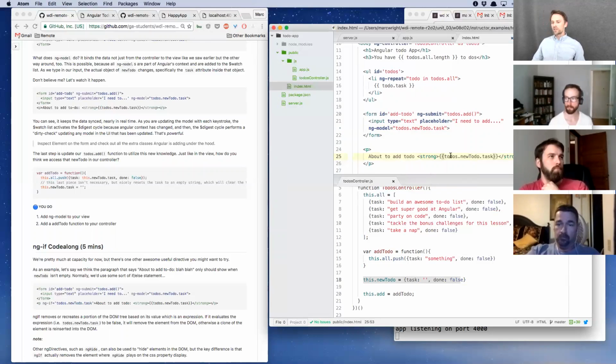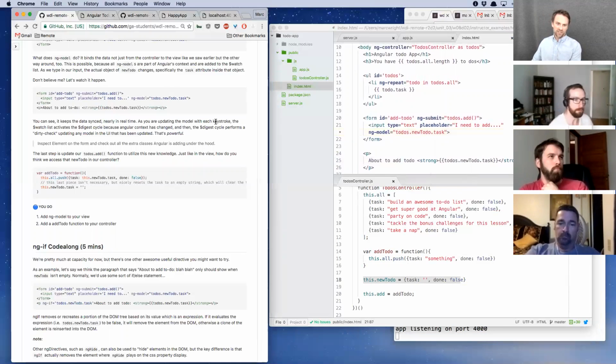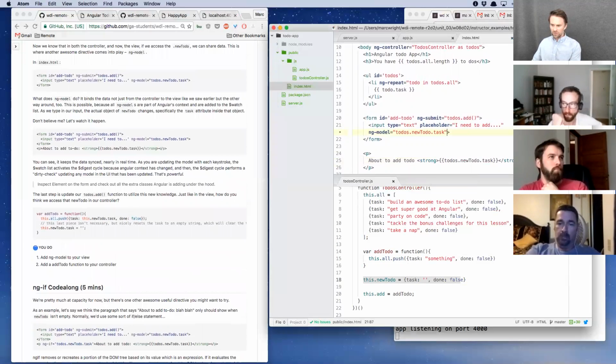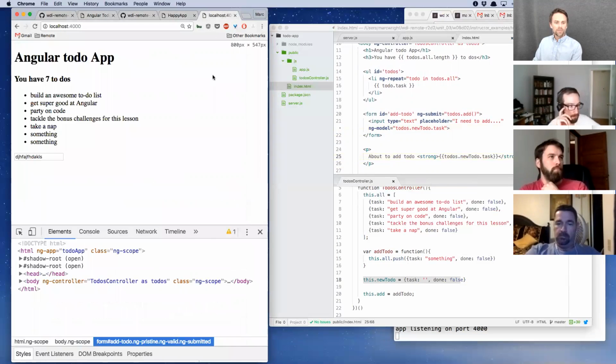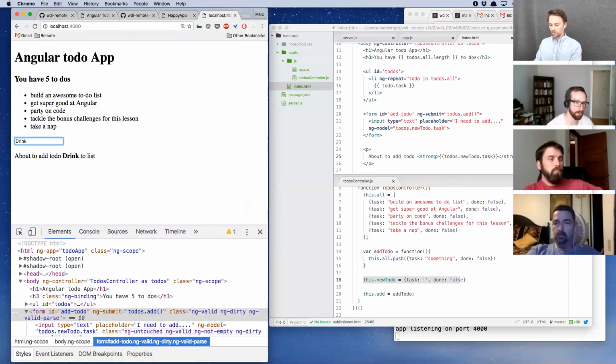So I just want to see the contents of todos.newTodo.task as it pertains to what I'm putting into this ng-model. So just as kind of an intermediary step. So let's see if this is wired up correctly. About to add to do, that doesn't even make sense English-wise, huh? Okay, so let's refresh. And so now let's see, drink some beer.